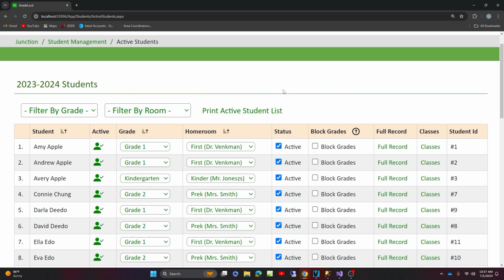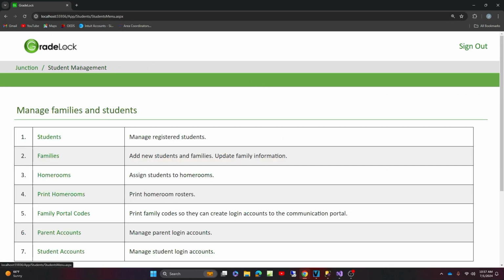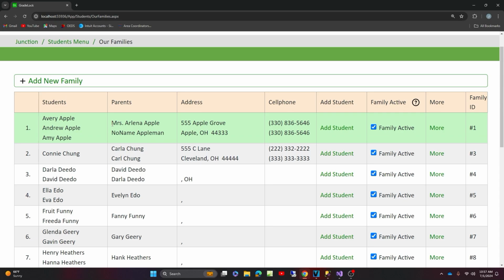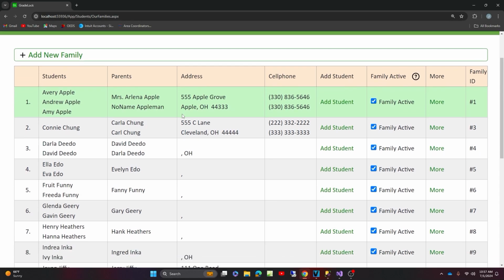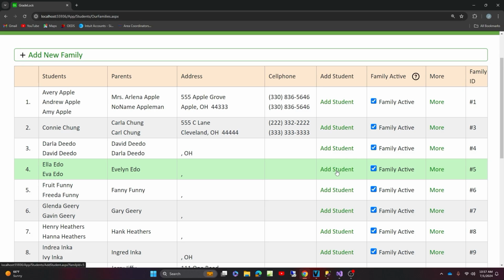Now you might be wondering, how do I add a student to the system? And we actually use the family section for this. So I'll go to the main menu, click on families. This has all of your students and families listed. And notice for any family, you can add a student. So this will happen. You have an existing family in the system, and maybe they have a kindergarten student who's coming in new this year, and you can add them to the system here. And of course, up at the top here, you can add a new family entirely.